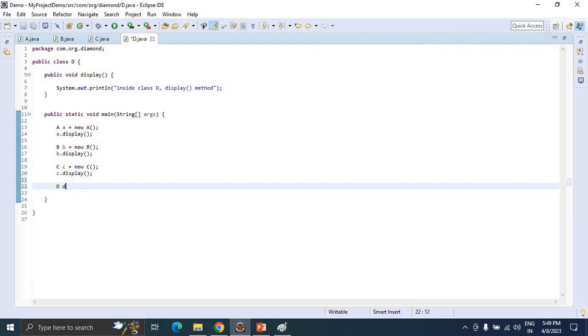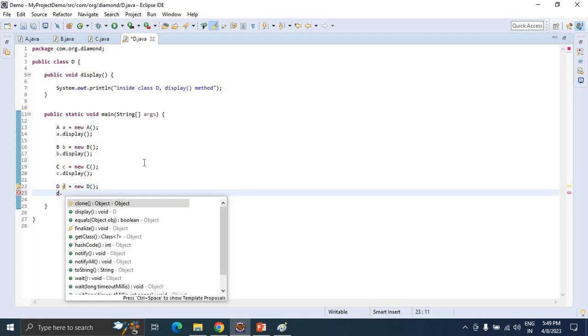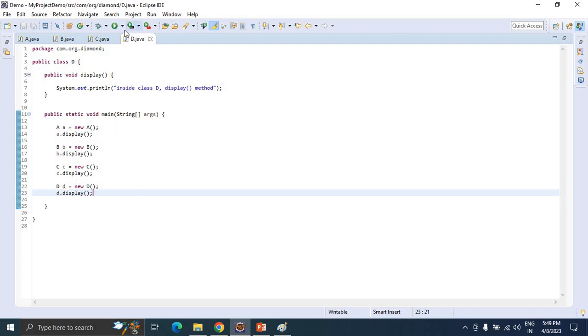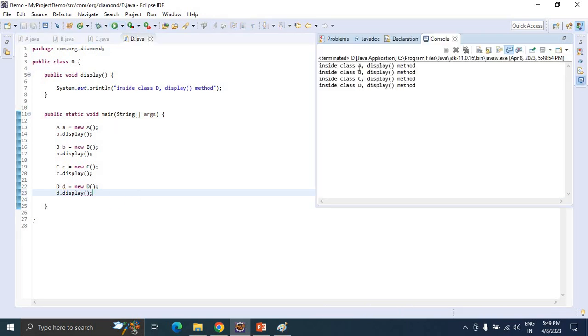Now I'm creating D equal to new D. This will also work fine without any issues because we are calling D's display method directly. A, B, C, D display methods will get called.